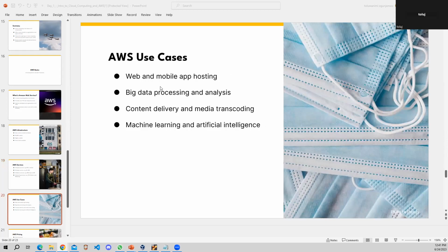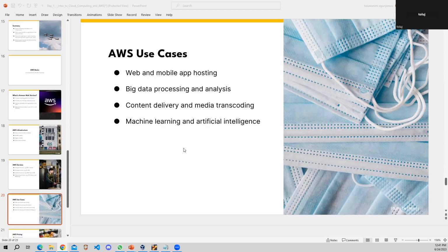Now, the biggest thing that I feel like we will bring to you guys will be our use cases in regards to some of these resources, your web and mobile app hosting services, your big data processing and analysis, your content delivery and media transcoding, machine learning, and artificial intelligence. We may not go too in depth in regards to machine learning and artificial intelligence, but we will try to touch base on some of these resources as well.